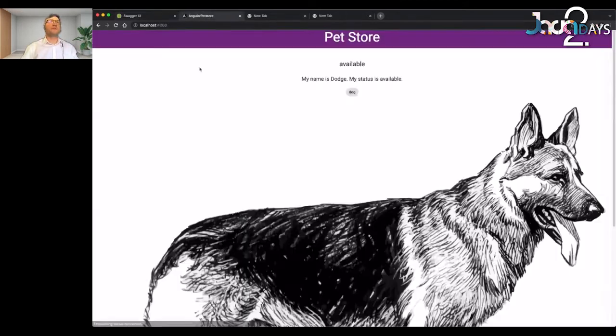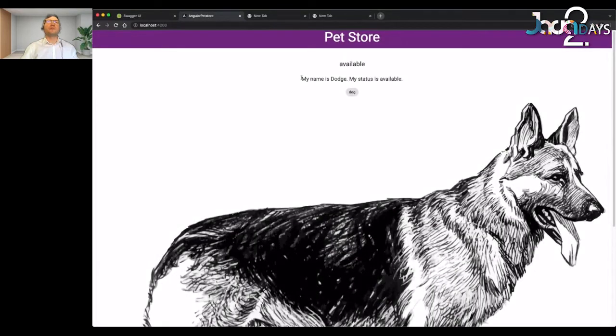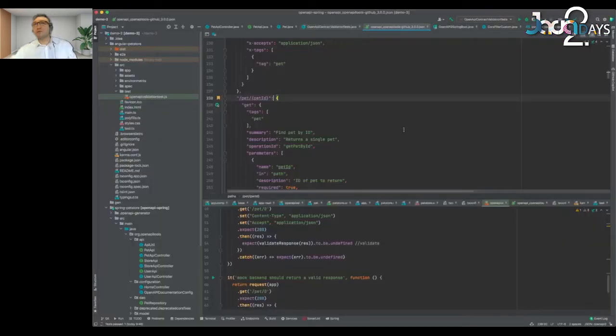Now, by now, the front end hopefully has built, and here it is. So we've got a dog, whose name is Dodge, and is available for purchase. And so far, this is pretty powerful stuff. We've built a front end and a backend without writing a lot of code, just a little bit of glue code, and pretty much we've generated the whole thing from a single spec document, a single OpenAPI specification.